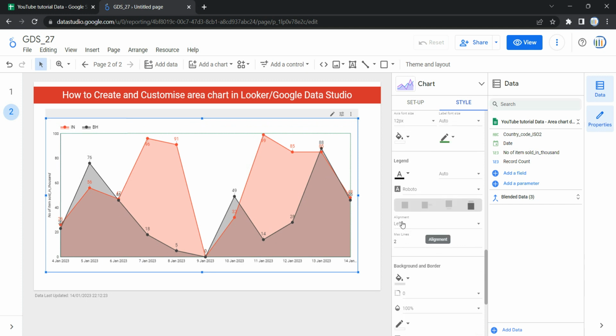Then we have alignment. It sets the alignment of the legend relative to the selected position. If you select left, then your legend will be on the left hand side. If you select center, then your legend will be in the center of the chart. And if you select right, then the legend will move to the right hand side of your chart. So let's keep left, or let's keep center.